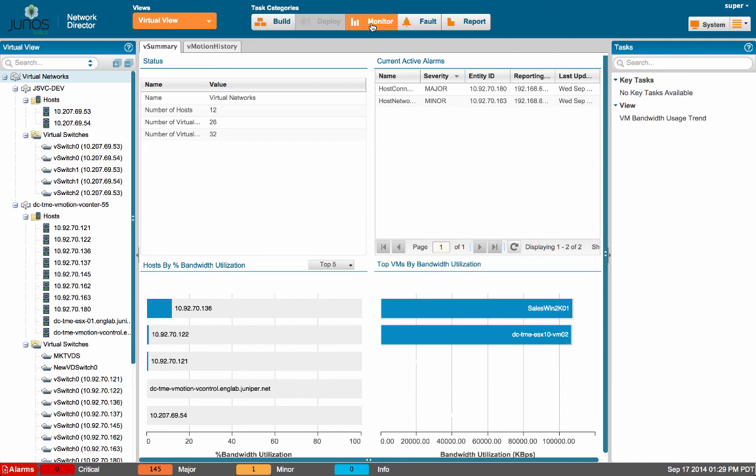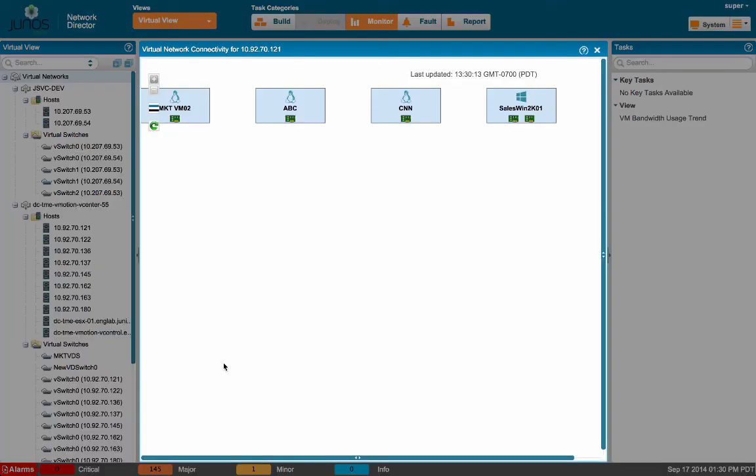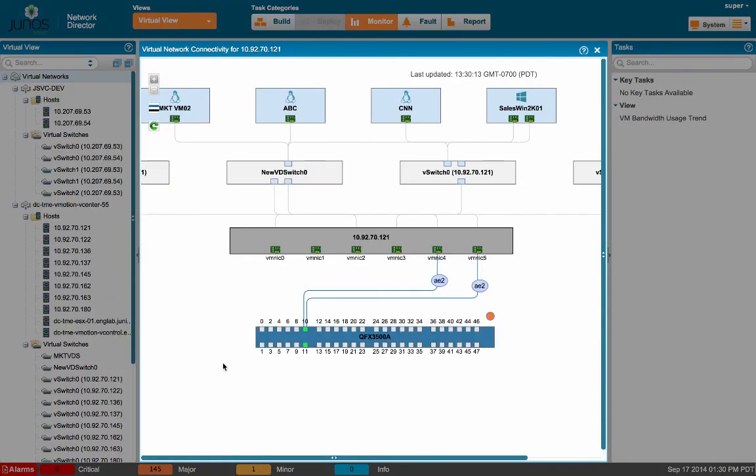As seen here, in the Monitor tab, we can look at the top 5 or bottom 5 hosts within the entire data center. It could be across one data center or across multiple data centers. From there, picking any one of these hosts, I can just click and Network Director will launch a nice topology which shows me the connectivity between my overlay as well as my underlay network.